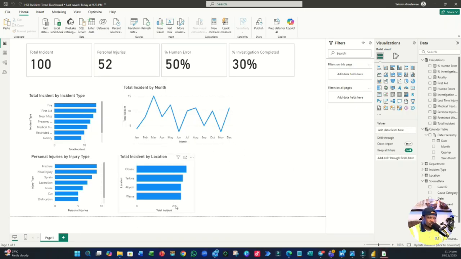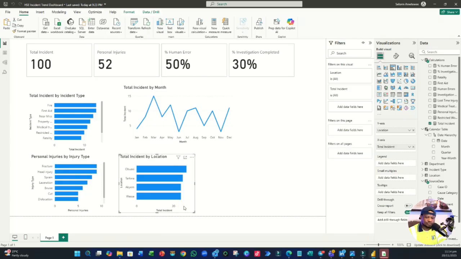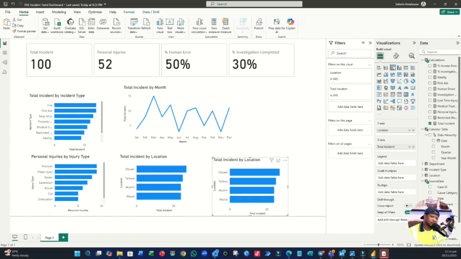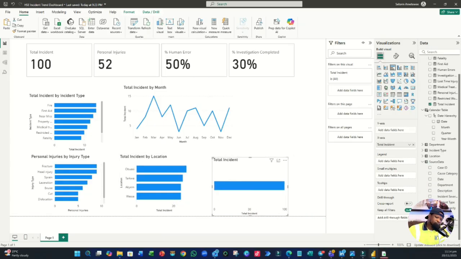The next I'm going to do is incident by department. So I'll just Control C, Control V, and I'll bring it in here, and then I'm just going to select department.